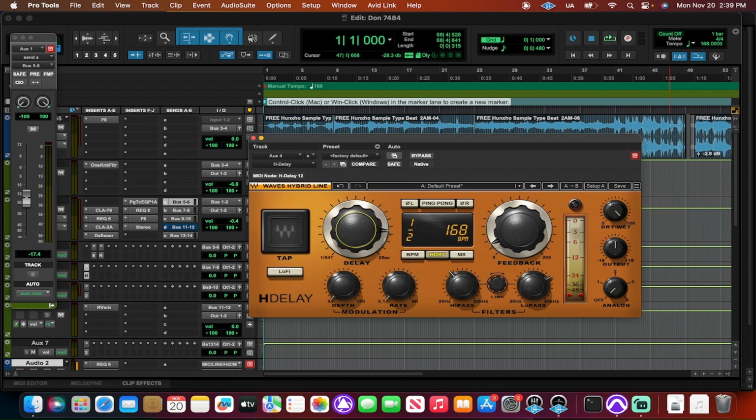1/2 is probably the most used setting, because 1/2 is that vibe. It's in every song because it's like a call and response.